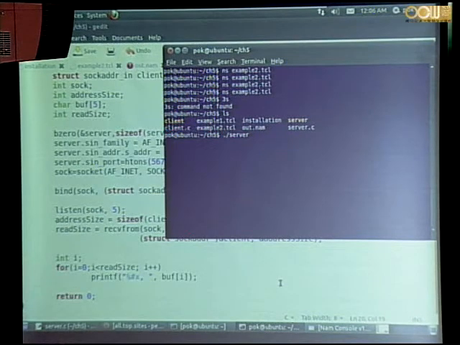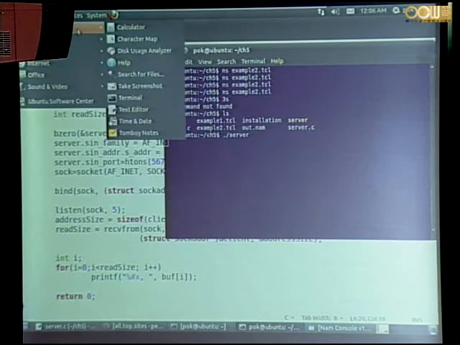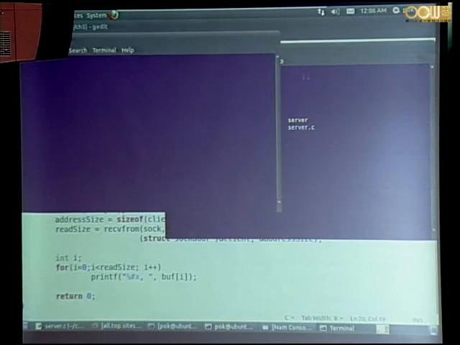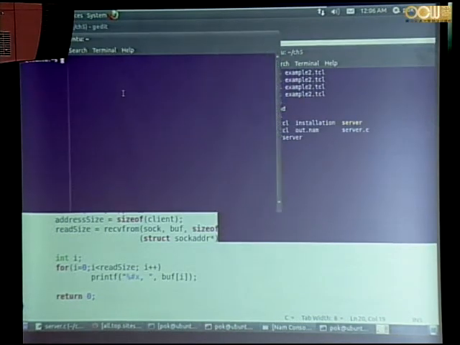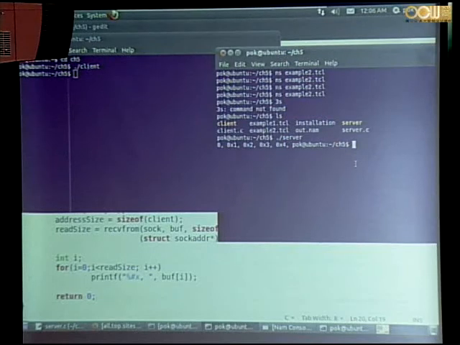So I start the server, and the server waits for the client, and then in the server it will print out the packet that was sent from the client.